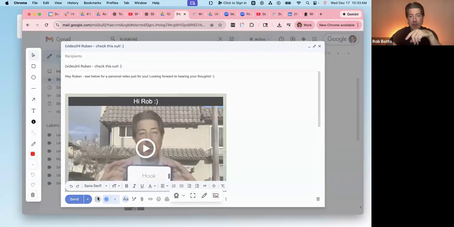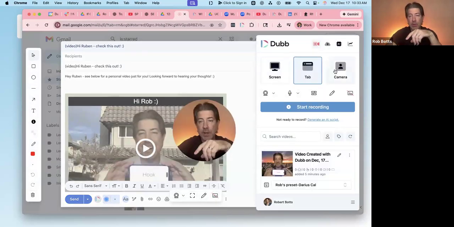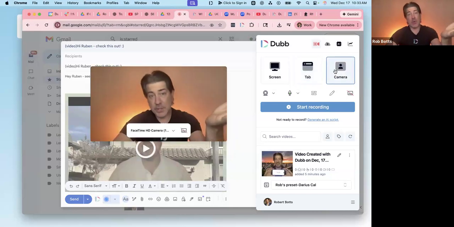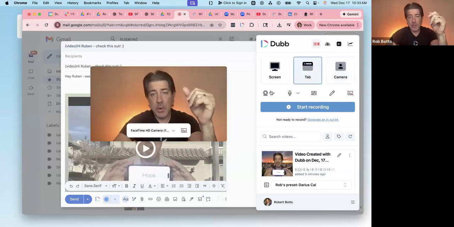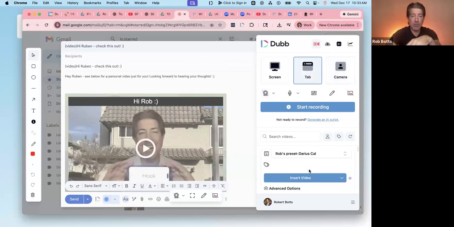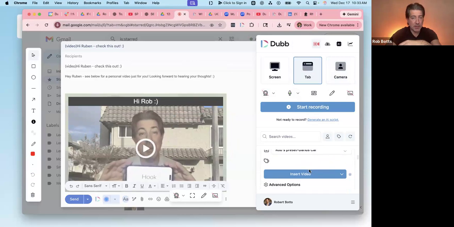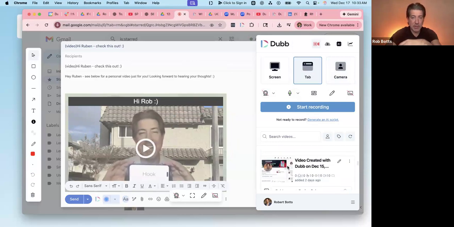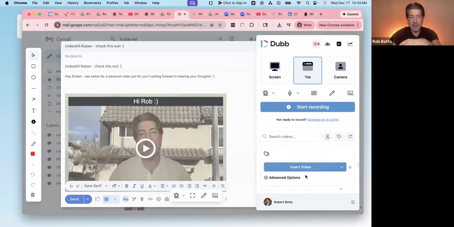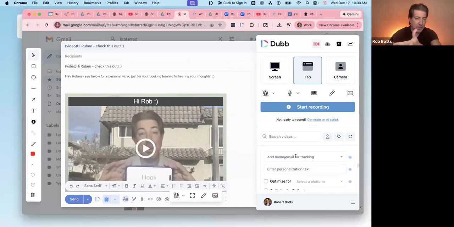So when you select that button, I could record a video right here from inside the email client, just record it here and drop it in. Or I can turn off my camera and I can scroll through my video library looking for the video that I want to drop into this email. So let's just say it is this one right here. I click advanced options. I put the email in for the tracking.